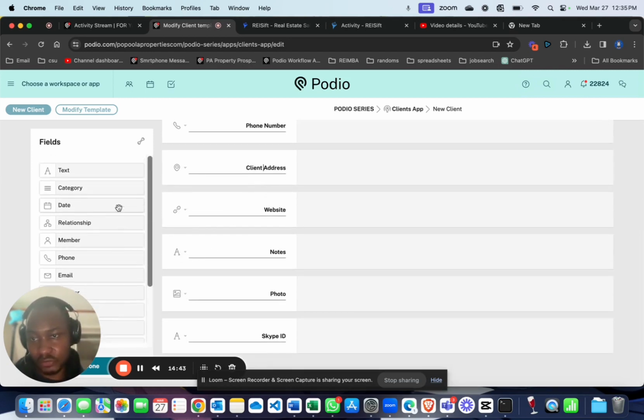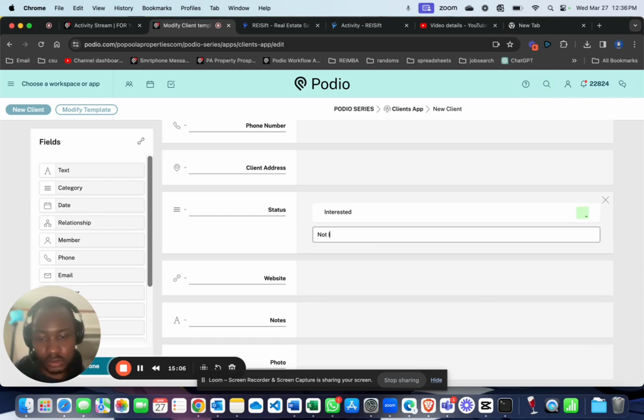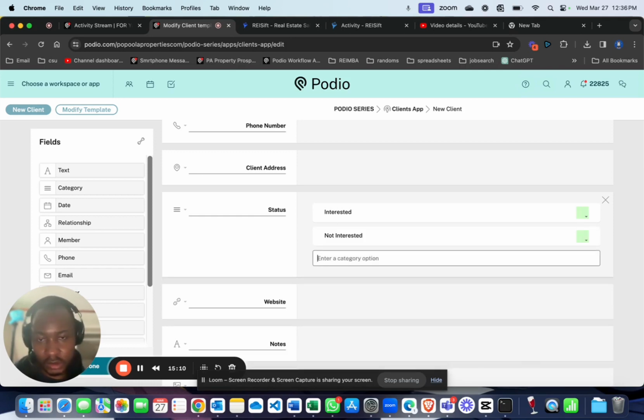So if you want to add extra stuff, you have text, category. What category does is it helps you create lists. So I could say status. I could call this status and say interested or not interested, or I could say the person says DNC.